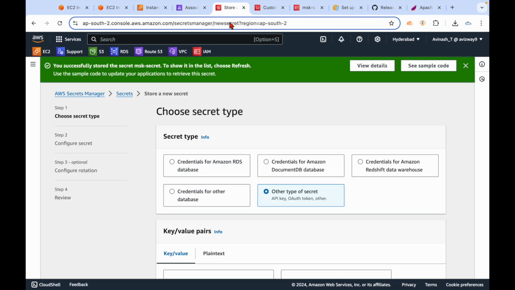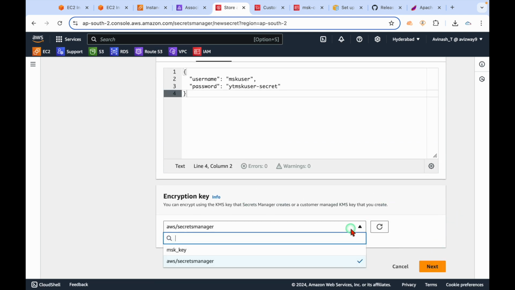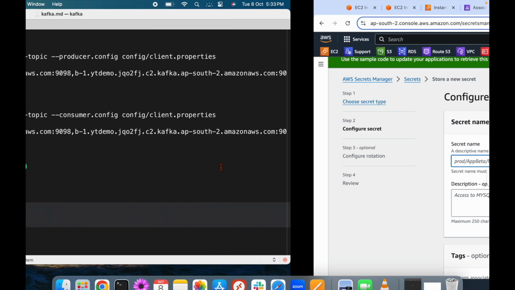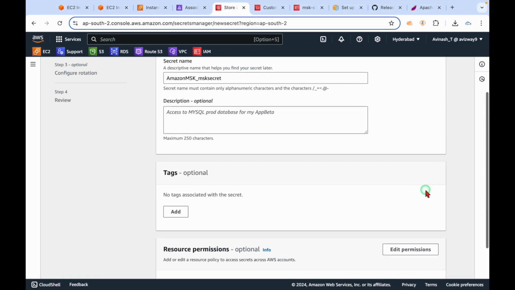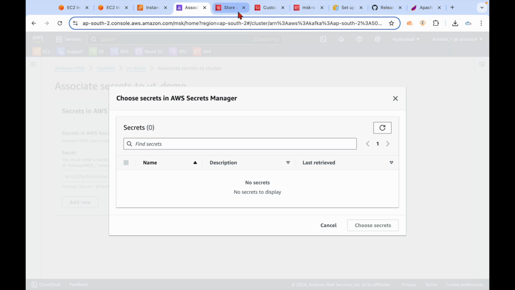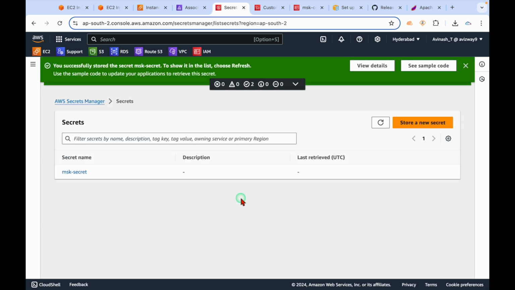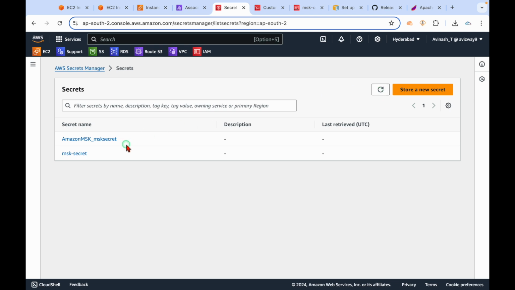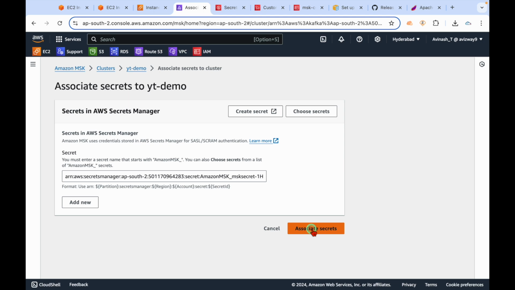Where is it? Oops. Yeah, other type of secret, navigating to plain text, given that information, and I'm choosing the KMS key, click on next, and for the secret name, yeah, we have to give this Amazon MSK underscore, then you can give any name. Otherwise, whenever you're trying to choose a secret, it won't show you. Okay, so let's click on next, next, and store. All right, so now it got created. Let's go here, give a refresh. Now the secret is showing, because of the prefix only. So I'm selecting that secret, then click on choose secret, then associate secrets.